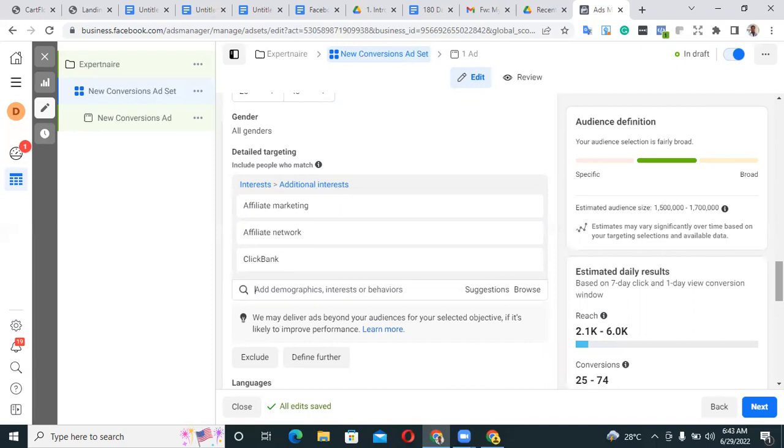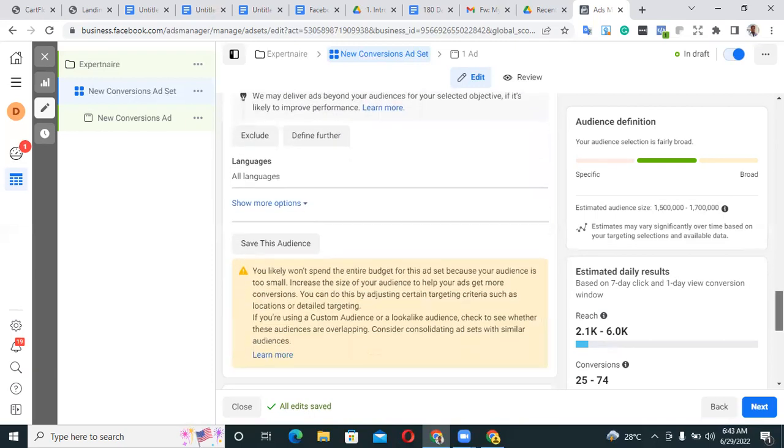Just make sure that you look at your estimated audience size. Let it not be less than 1 million. Even if it's less than 1 million, let it not be less than 100,000. The higher your audience size, the better. So that is why you have to stack up if your audience size is small.